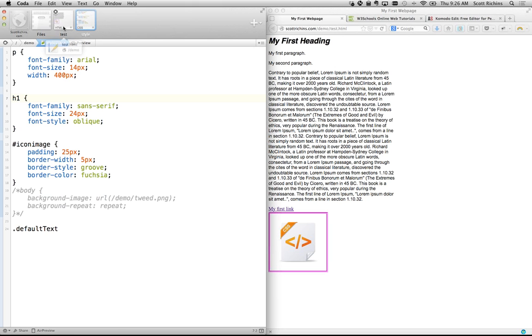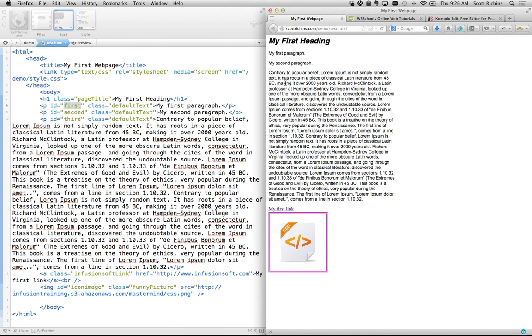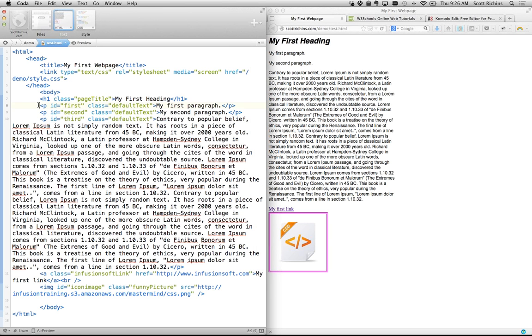Now, let me show you what we can begin to do with our IDs and classes. So right down here, notice how this ID says first. Okay, well, that is only applied to this very first paragraph. So what if I wanted to change the color of just this first paragraph? Well, I wouldn't define that within the P tag. I would define that with something that's unique to it. I'm going to define that with the ID right here.